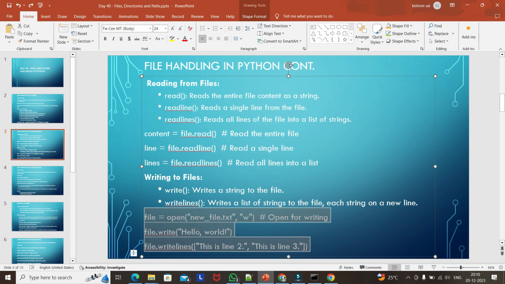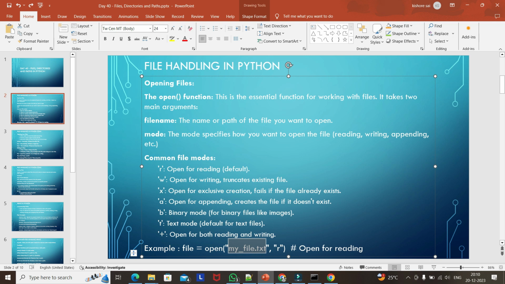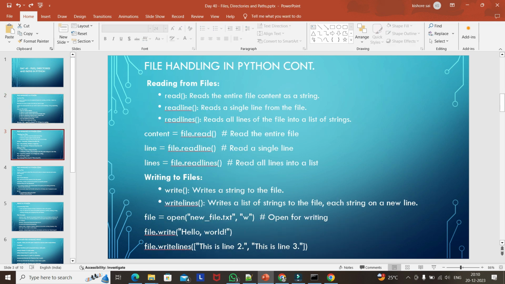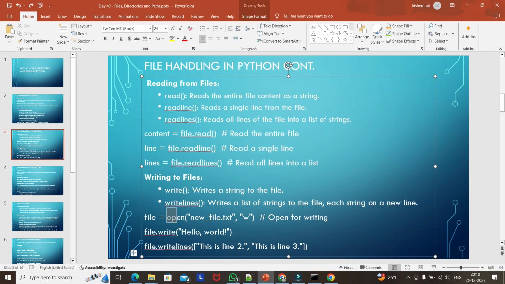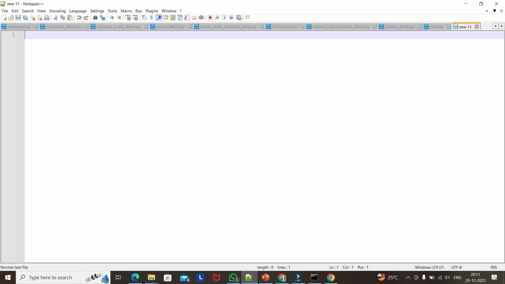For reading, if we open a file like this, it will fail because the file should already be available, already created. But when we try to write a new file, it will automatically create it. We don't need to do anything. So let's go back here.